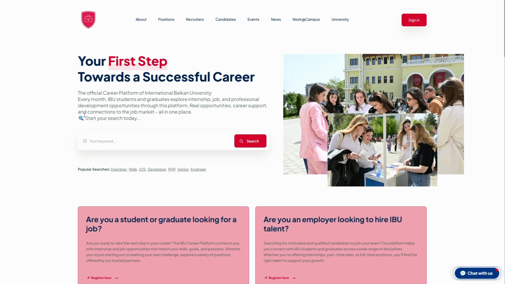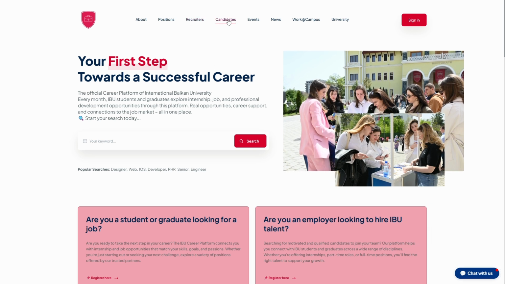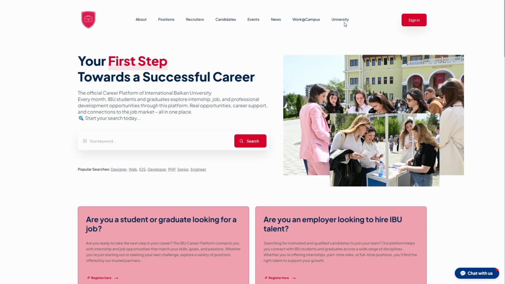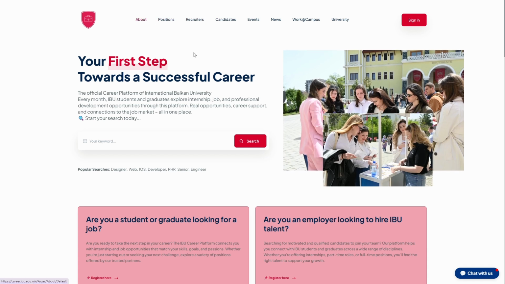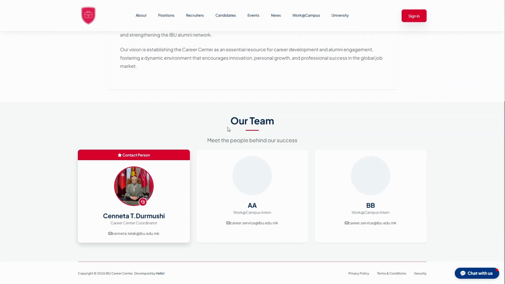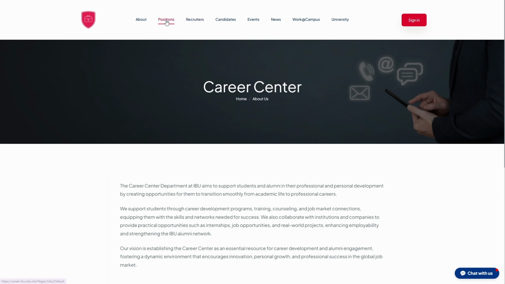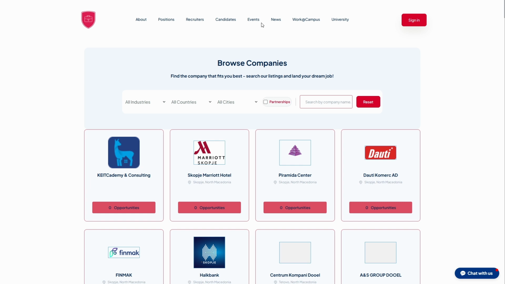The IBU Career Center platform is designed to support students in their career development. Through this platform, students can create their professional profiles, build their CVs, explore job opportunities, and communicate with employers. Our goal at the IBU Career Center is to build a strong bridge between students and their professional world.